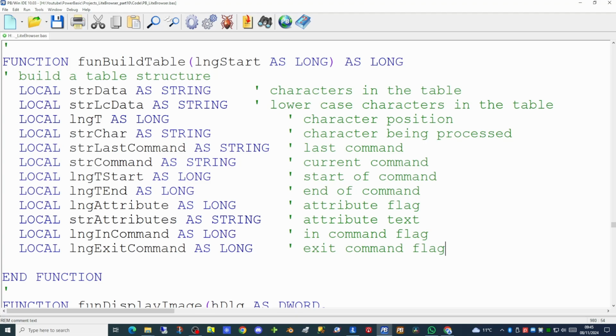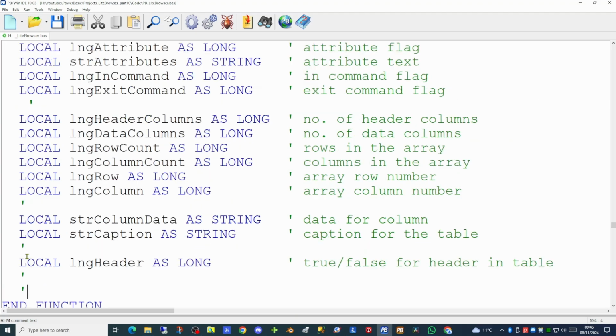The approach I'm going to take within this function is to build up an array of data. This will be all the string data that's held within the table construct. As we don't know how wide each of the columns are to be within the table, we'll need to work that out. So we'll need to work out how many header columns we have, how many data columns, how many rows, and how many columns. So we're going to have to create some more variables. This should allow us to keep track of where we are when we're building up our table array.